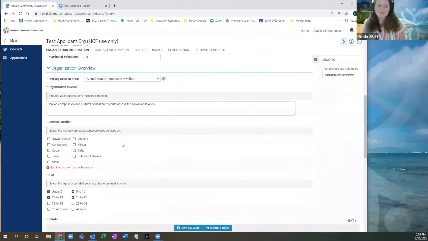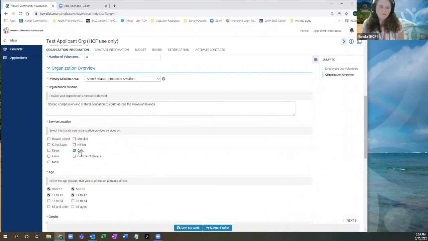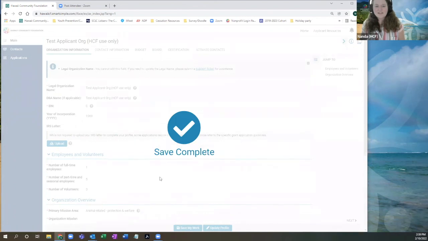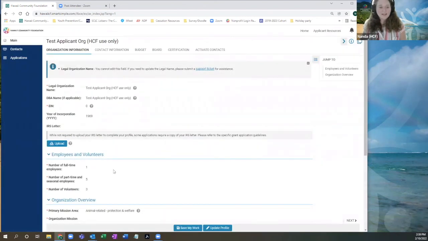And it takes me directly to the correct field that needs to be filled out. So I'm going to go ahead and click Oahu. And then you'll see that the red box goes away. And let's try submitting profile again. And there we go. You'll see that now I can no longer edit in here. If I want to make more changes, just click that update profile button and then submit your changes once again. And that's all there is to it.